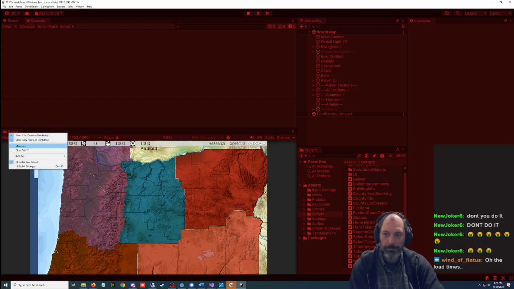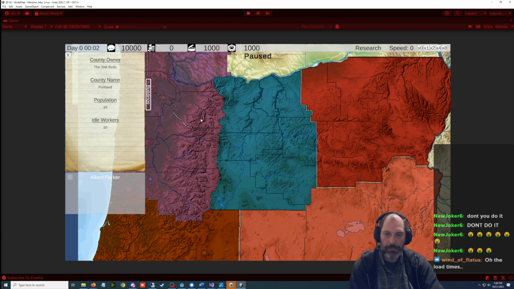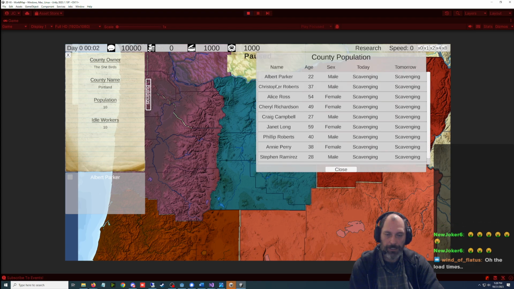And let's maximize this. Man, that's slow. If you click on a county and you click on population, it brings up the population. This is pulling this from that dictionary list, the dictionary of lists. That's where this information is. I just have to visualize this to see.